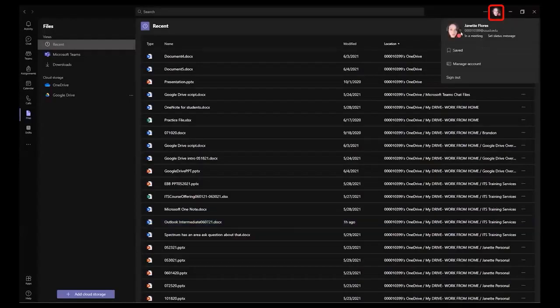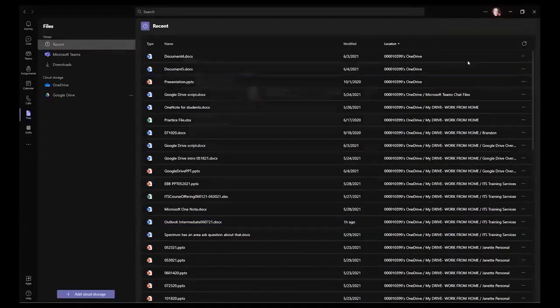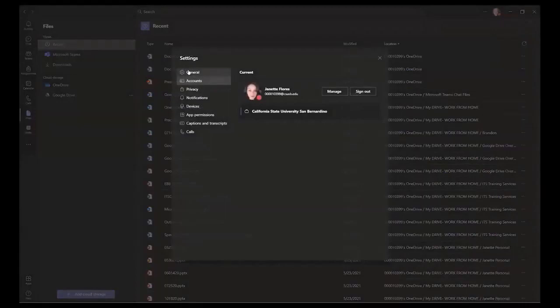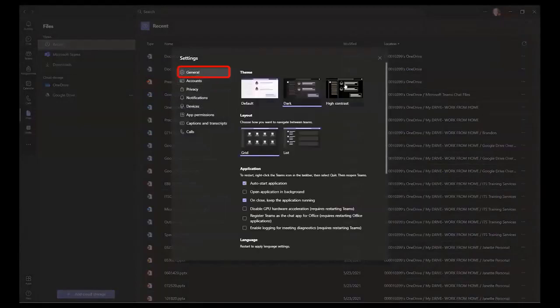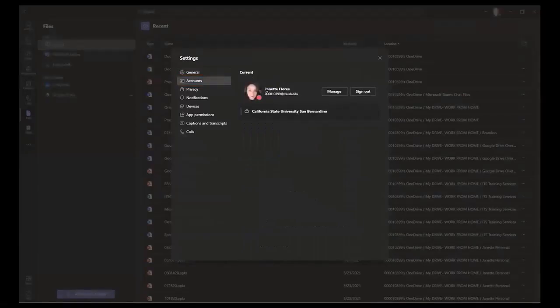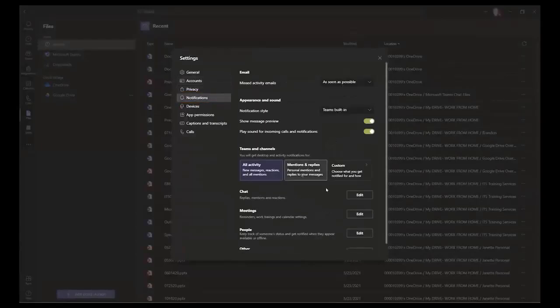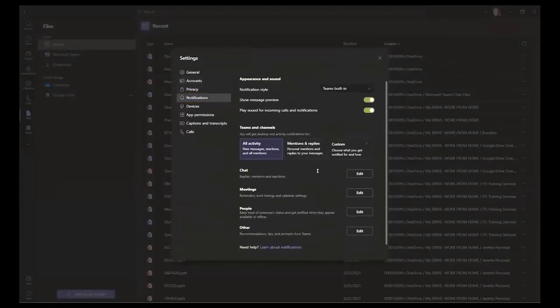We also have the Profile tab on the top right, which will help you manage your account. Select the General Settings. Here you can change your theme. You can change your layout from grid view to a list view. The Account tab provides you with information on your account. The Notifications tab allows you to customize your notifications. You can set up your alerts, call forwarding, and voicemail configuration.